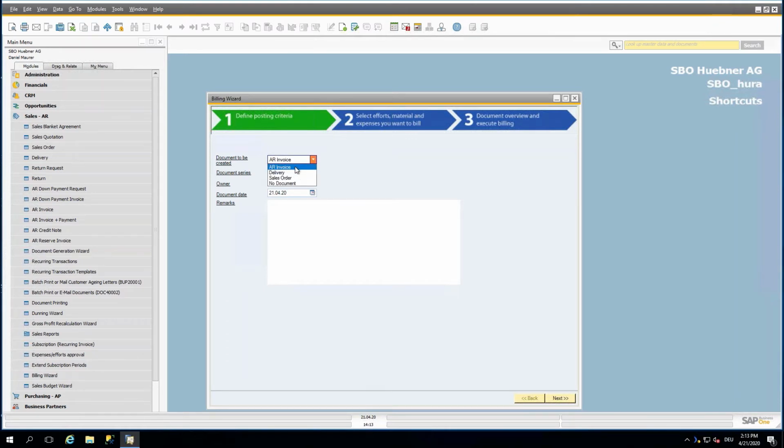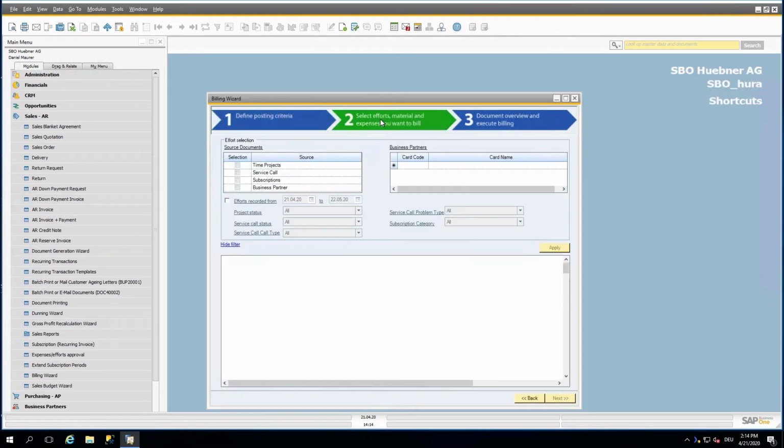In this case, an invoice. The owner, who is the owner? Let's say David. Today's date, remarks, we can put something inside like implementation B1. And again, please only one capital letter. We go to next.